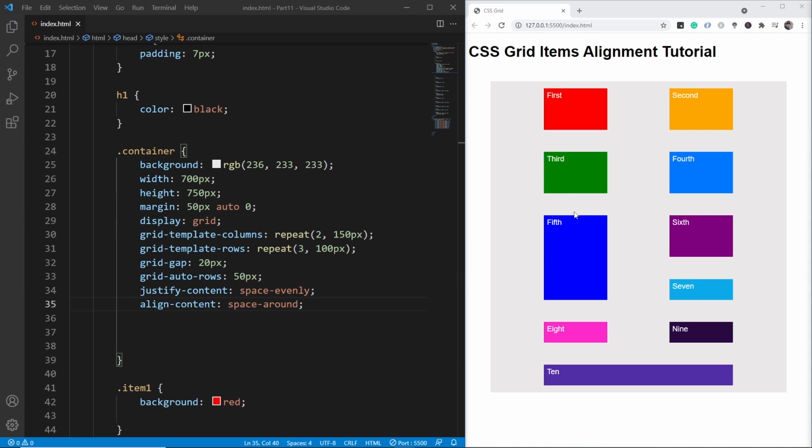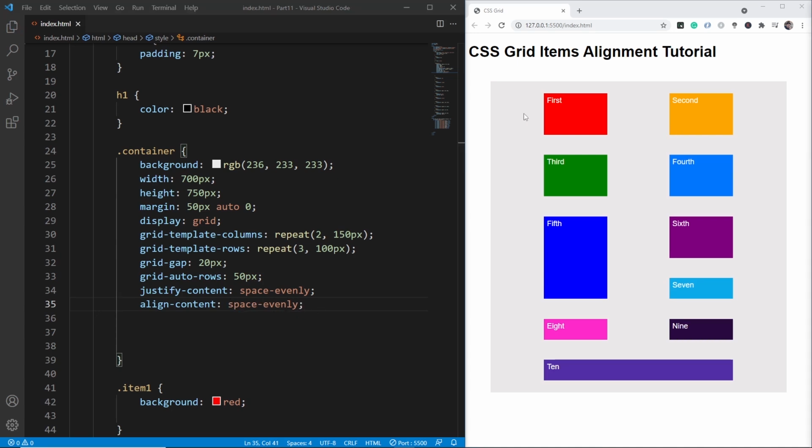So in that way, it works. And our last value is space-evenly. So I'm going to type space-evenly. If I save this file, here you can see it provides the same amount of space at the top and bottom of this item. So this is the use case of these values.